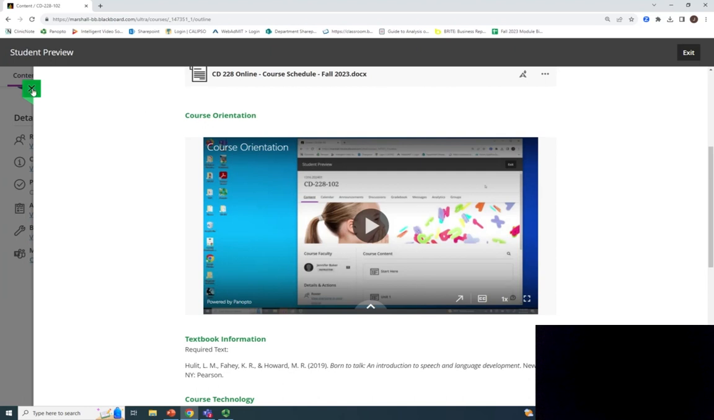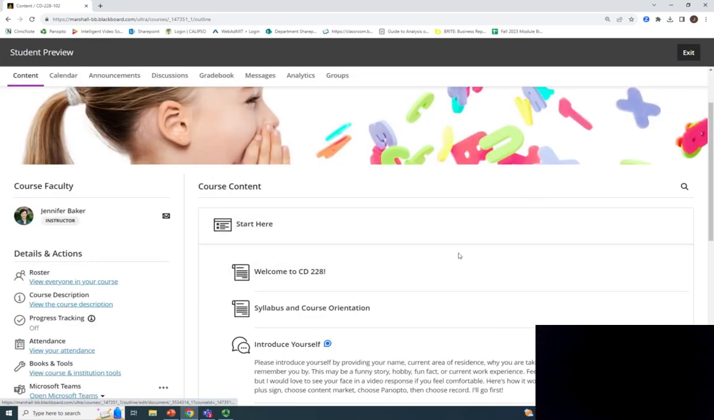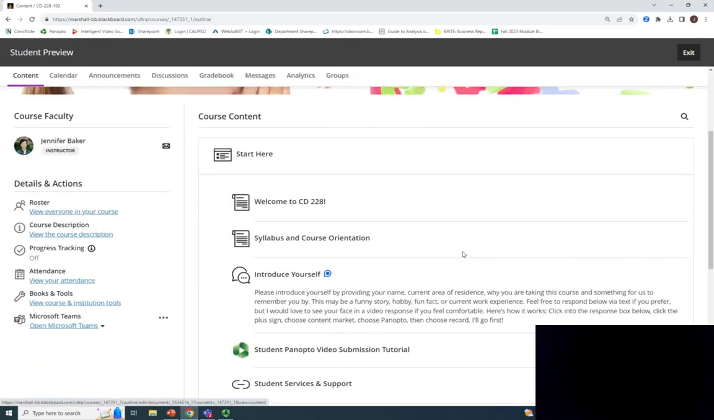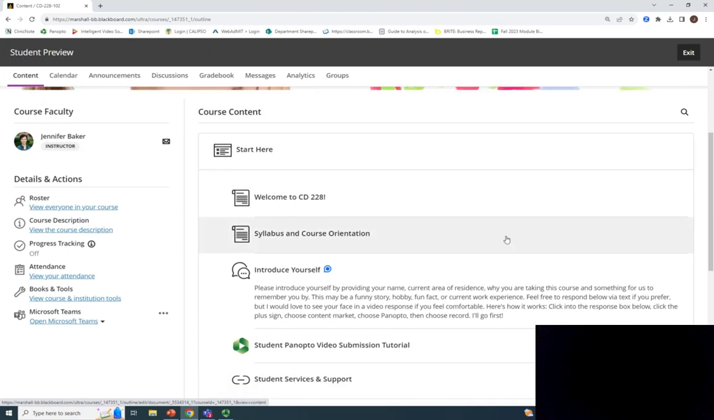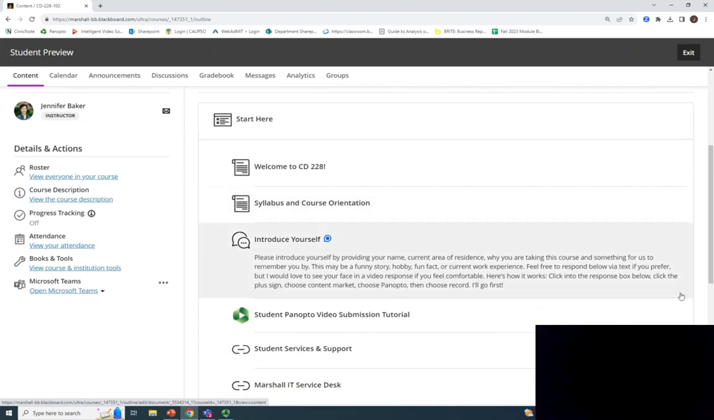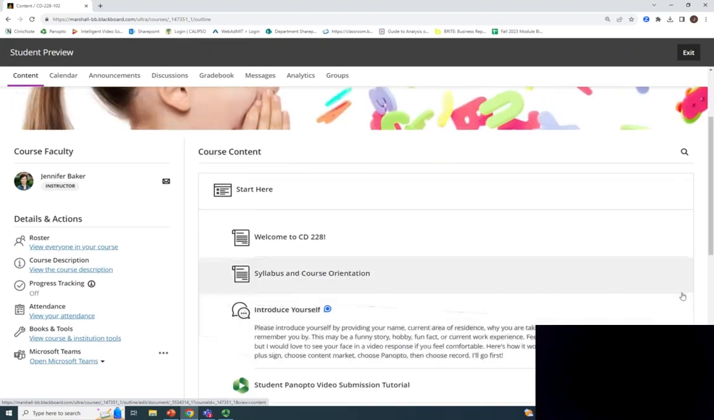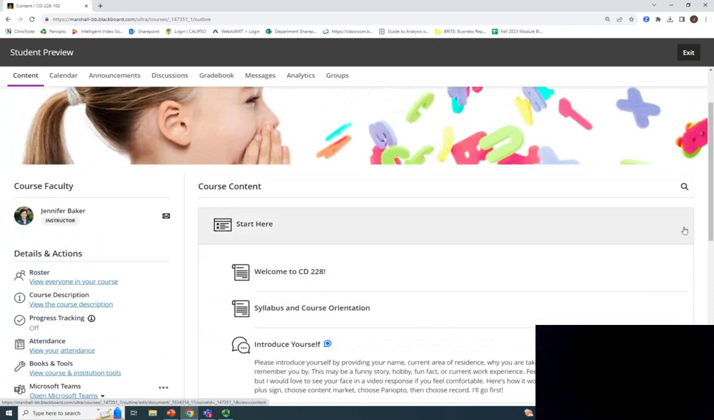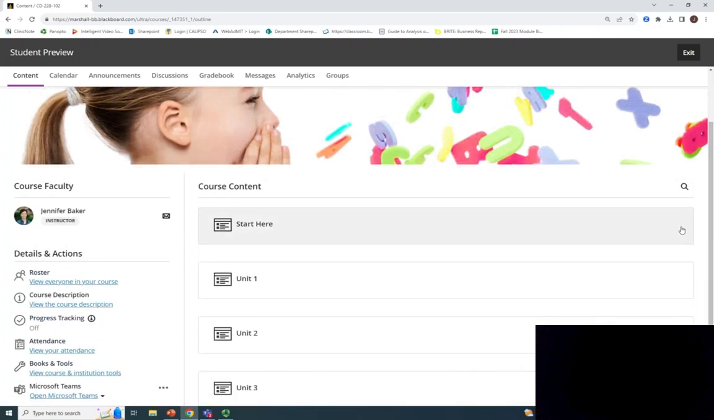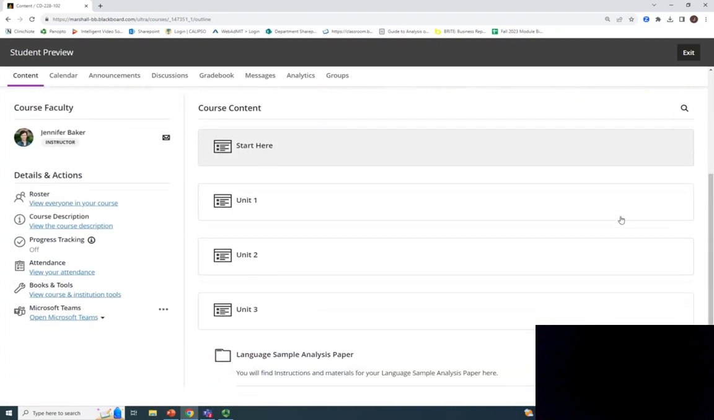So I'm going to come back up here and close this window with the green X, which will take us back to the Start Here module. And you can see that there's a few other activities here that students are responsible for at the beginning of the course. But now I'm going to close that module. And you can see that this course is organized into three units or three modules.